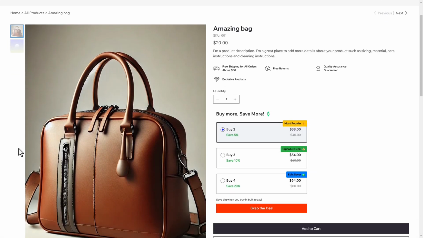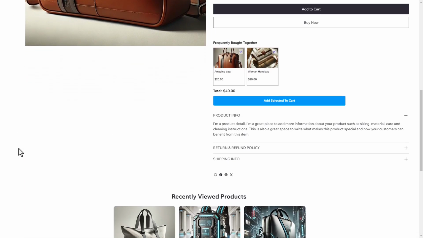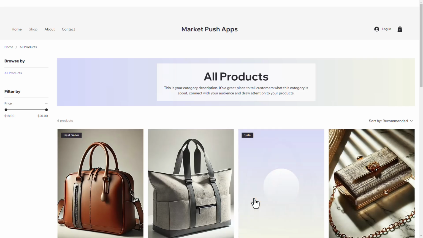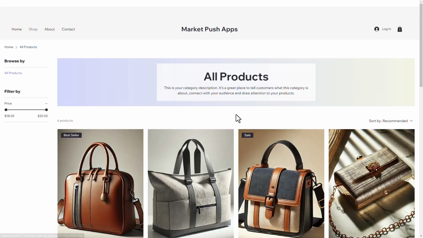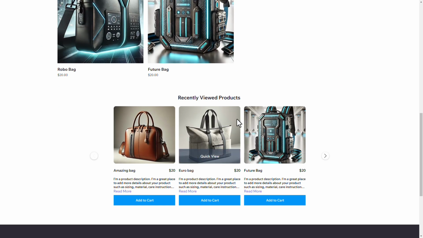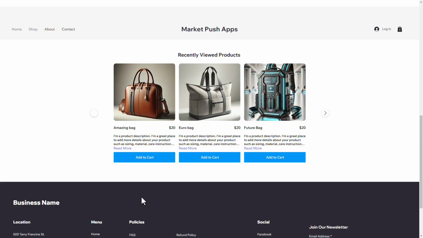Hello. Ever visited an online store, found something you loved, but lost it while browsing? With the Recently Viewed Products app by Market Push Apps, your customers will never lose track of what they love. Effortlessly display recently viewed products on your product page, category page, or anywhere else on your site. This will boost engagement and help users make faster decisions.